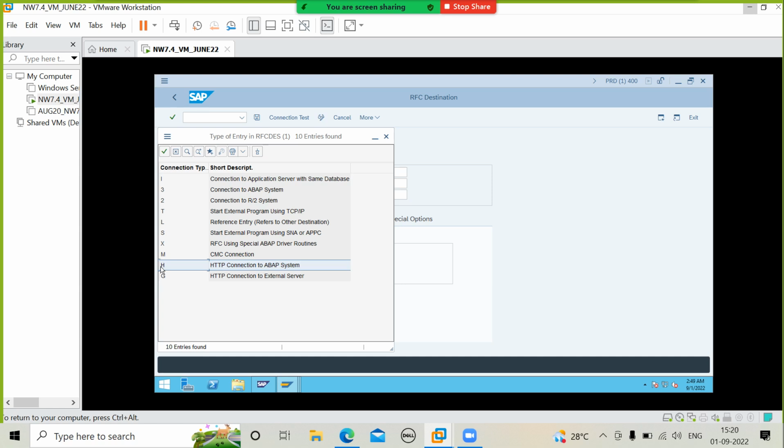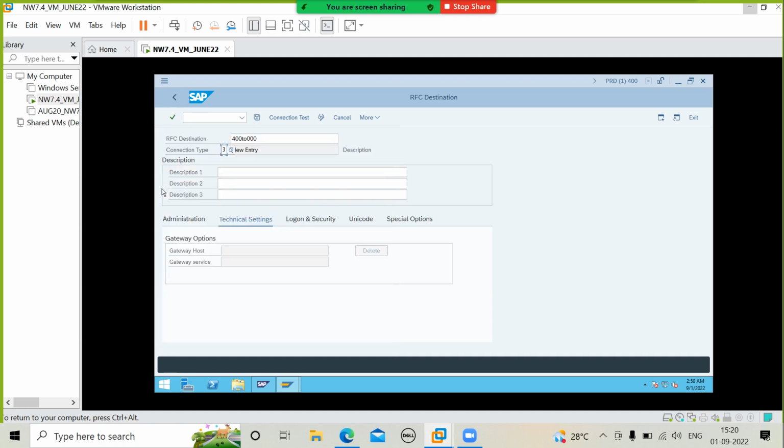So the next system is also my ABAP system only. So I am using connection type 3. What is connection type 3? ABAP to ABAP connection. Connection type 2, R3 to R2 connection. H, R3 to HTTP connection. So now the other system is also an R3 system, so I am going with R3.